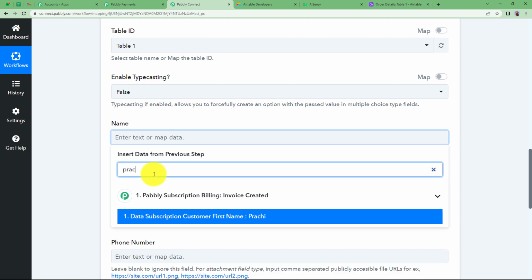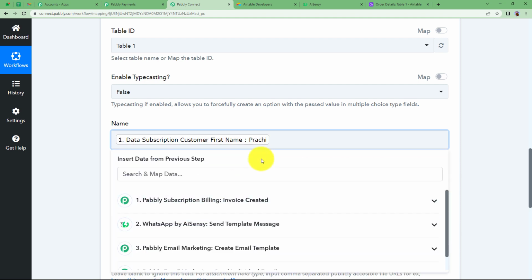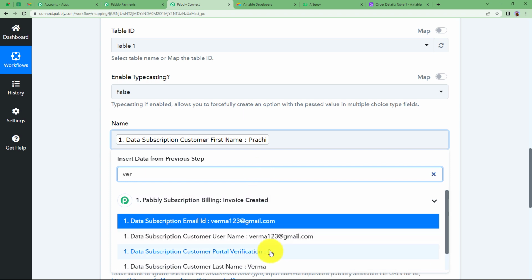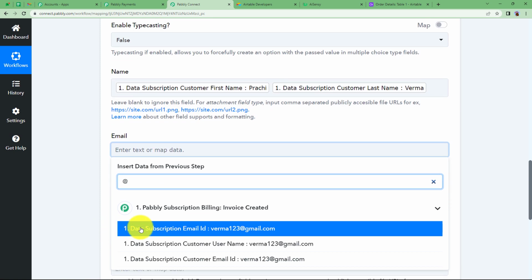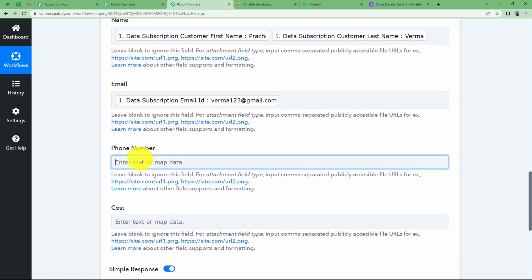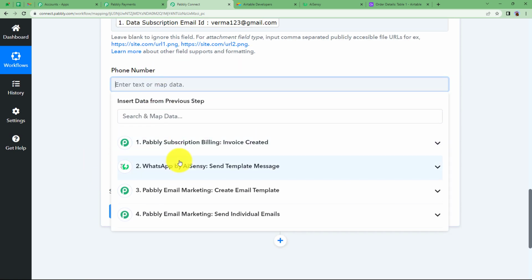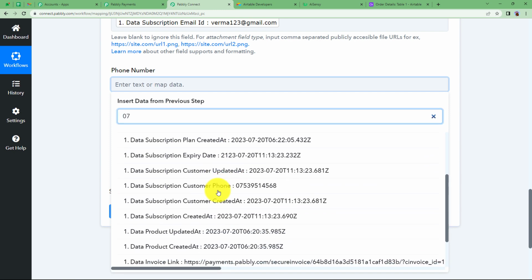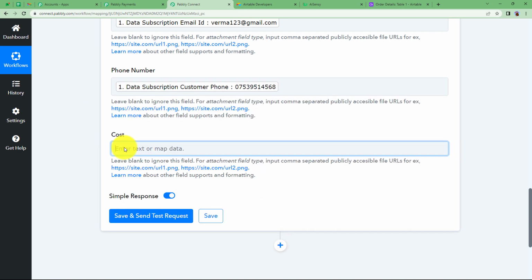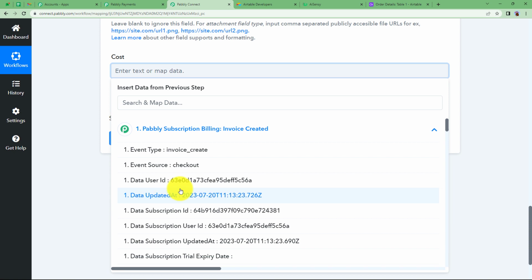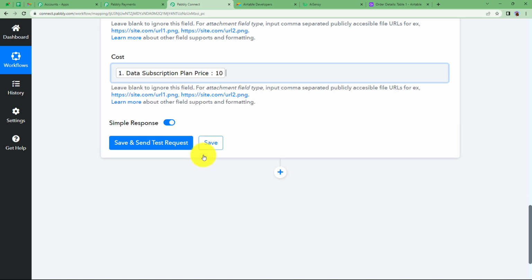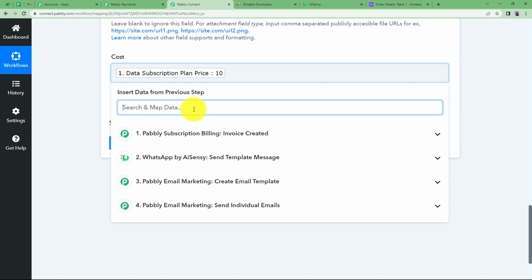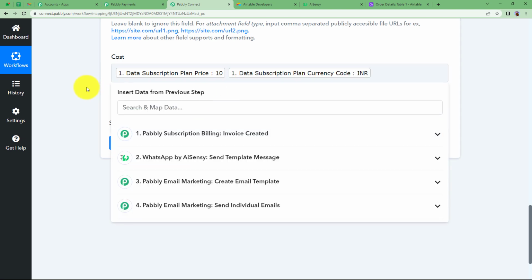In the name space, I will enter the name. So with the help of search and map data, I can easily find the name over here. Let me just enter it. Here is the name. What is the email address? So here is the email address. Next, we have the phone number. So we will take the phone number again. Let me just find it. Here is the phone number, and we have the cost as well. So cost is what you have to find. I guess it was 10, and here is the 10. And if you want to enter the currency, this is the currency as well.